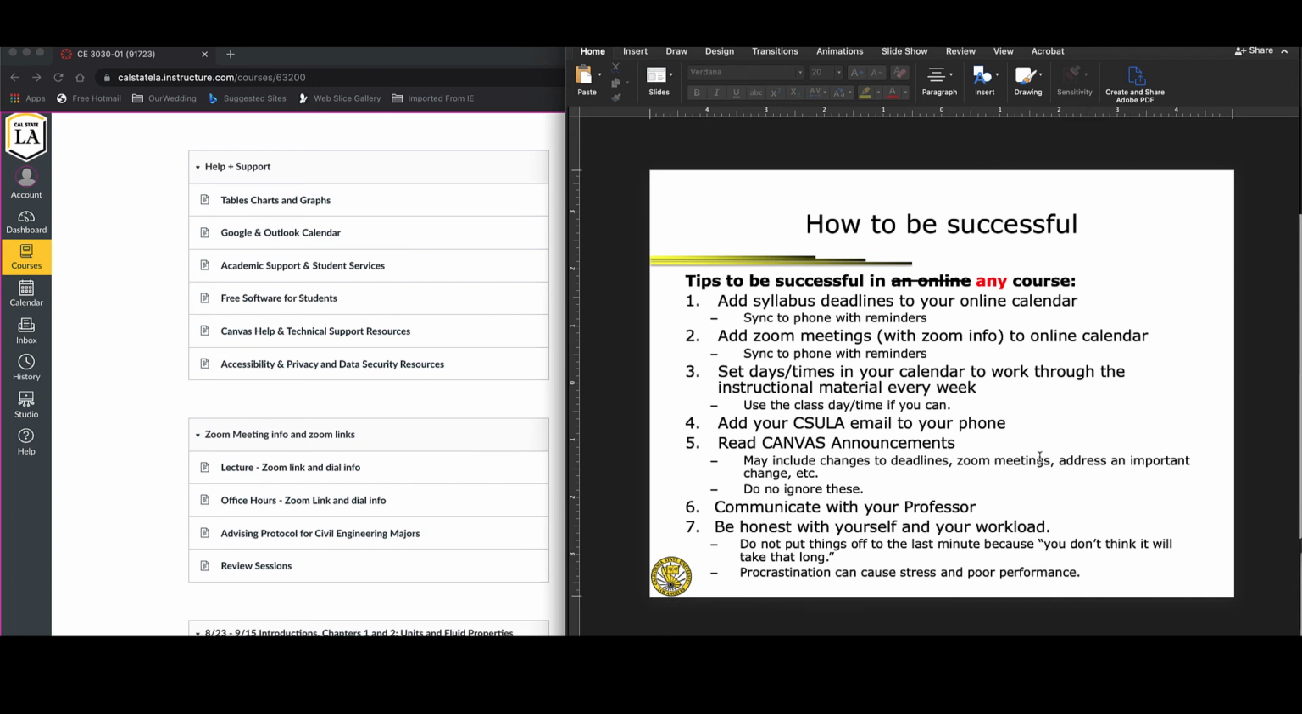Set day time reminders in your calendar to work through the instructional material every week. So we're not going to meet every single class, but on the days we do not meet, I have expectations that you're going to watch the material, the required material. And it doesn't have to be on the Monday. It could be on the Sunday. It could be on the Tuesday, but it has to be before we meet Wednesday. You understand what I'm saying?